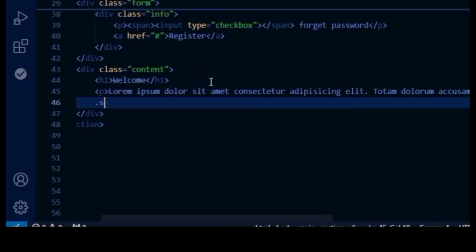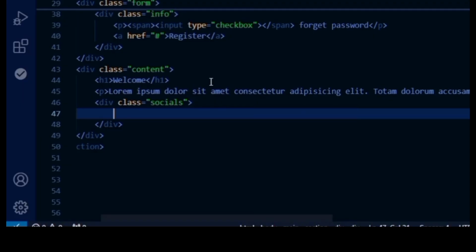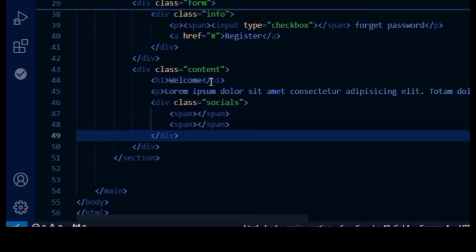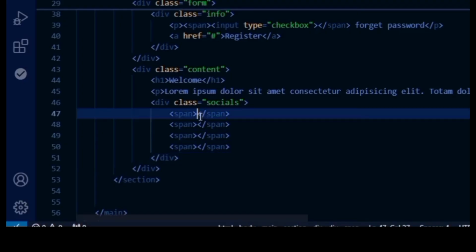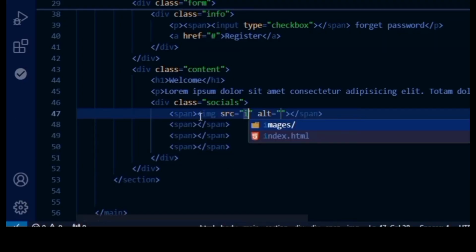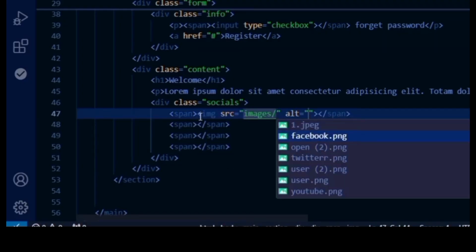When we're done with that, we're going to create a div with a class name of social, which is going to have our social icons. We're going to create a span and we're going to paste it 4 times. The first span, we insert an emoji of facebook.png, so as all the spans that are remaining.